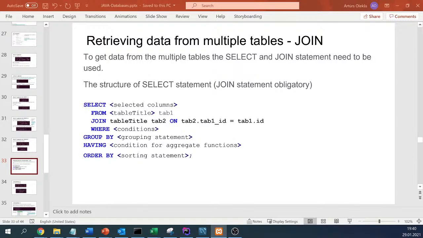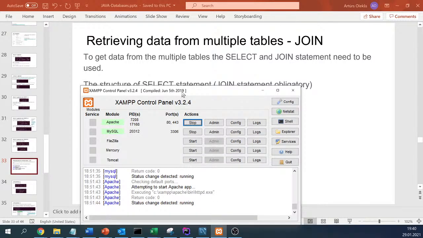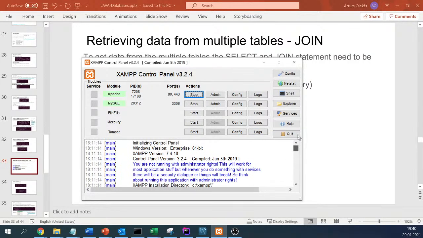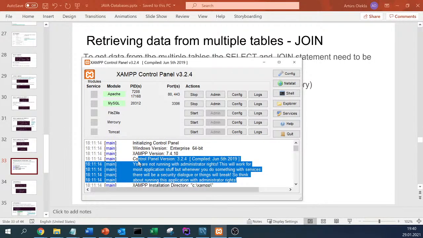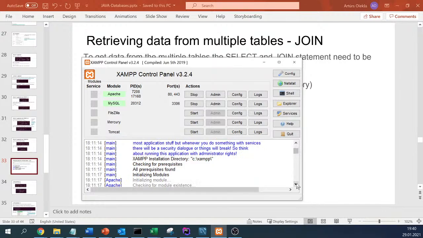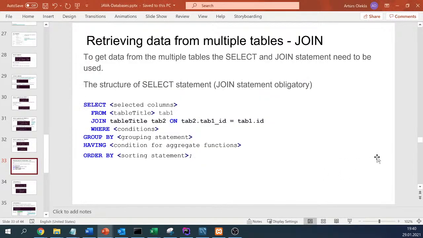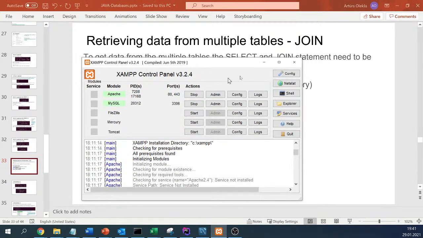Yes, as it says, it's better to run it as administrator. In some cases that should not be the problem, but just to be sure, it is better to. Currently for me that's not the problem. I can run it without administrator, right? But in some cases it is recommended to run this control panel as administrator, and then it should be fine.